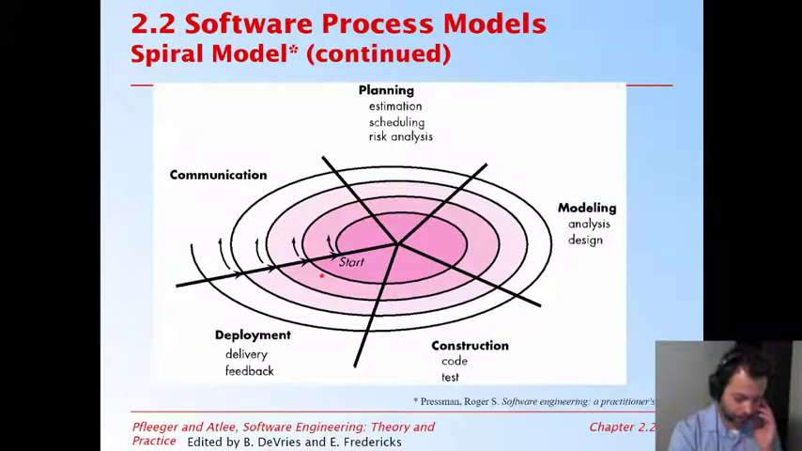It's flexible. However, it's still iterative, still relies on communication, good requirements, things of that nature.